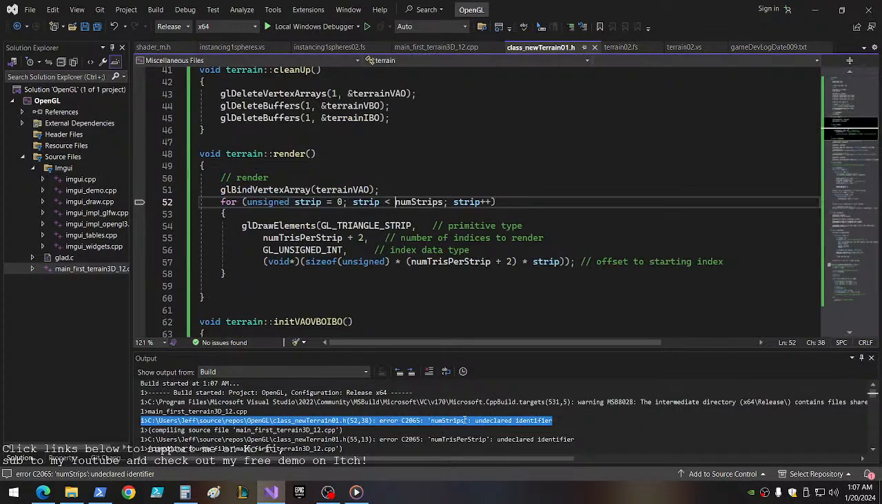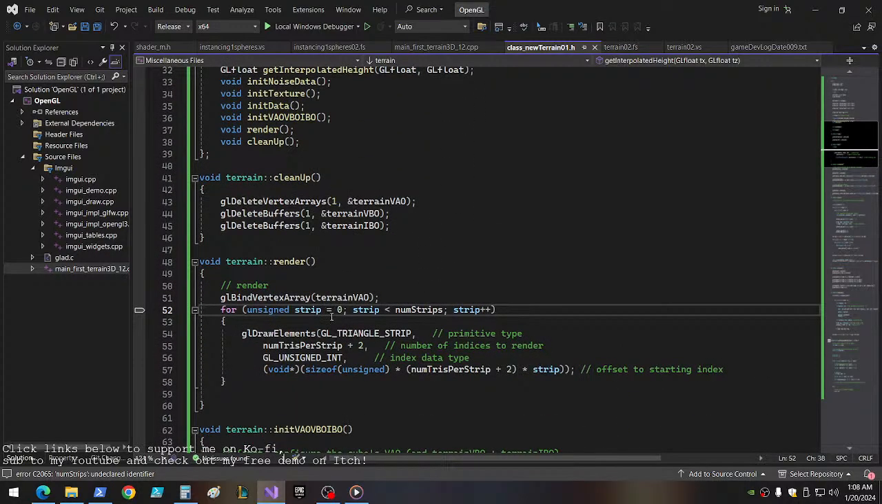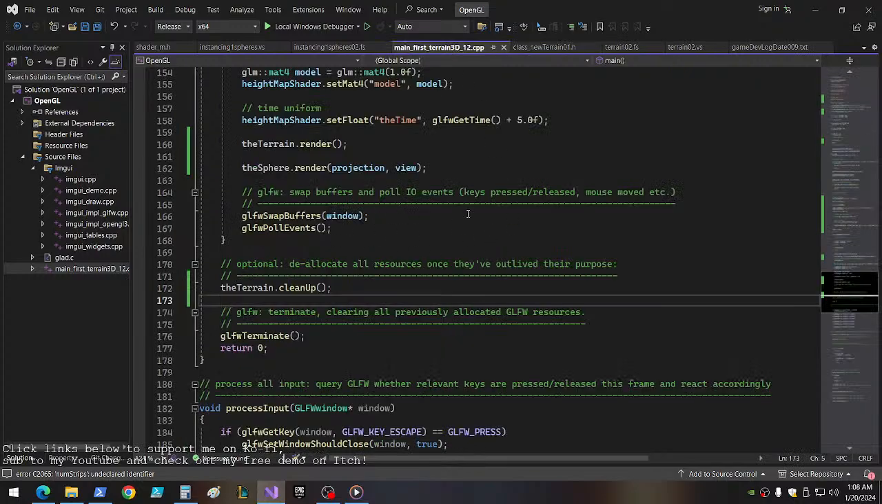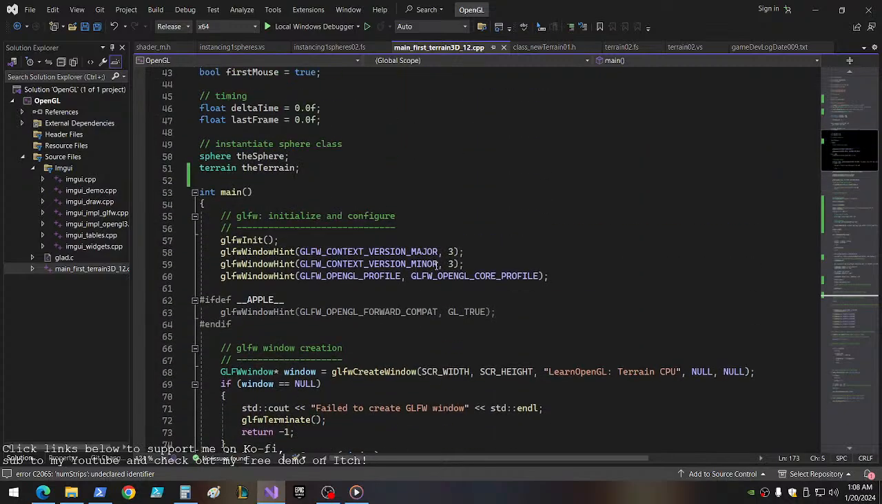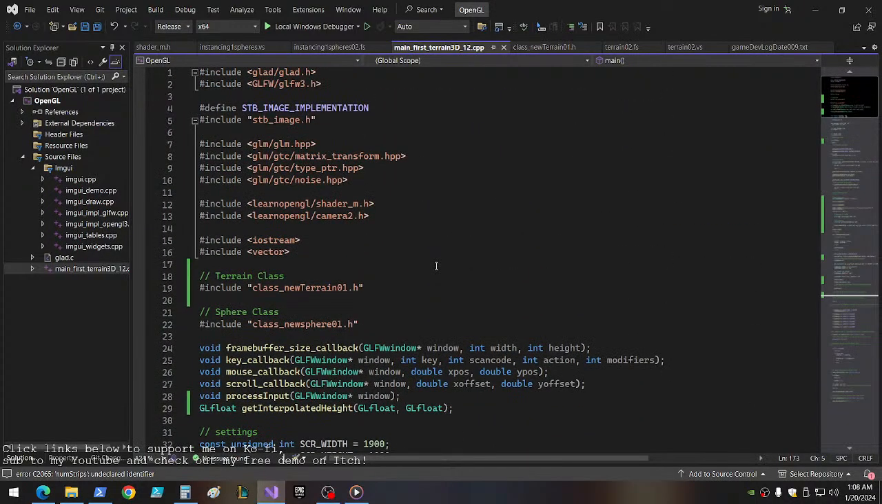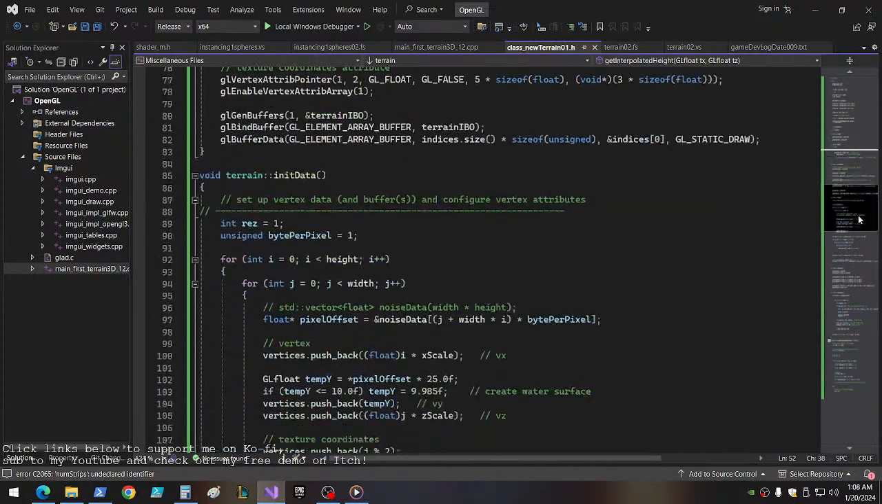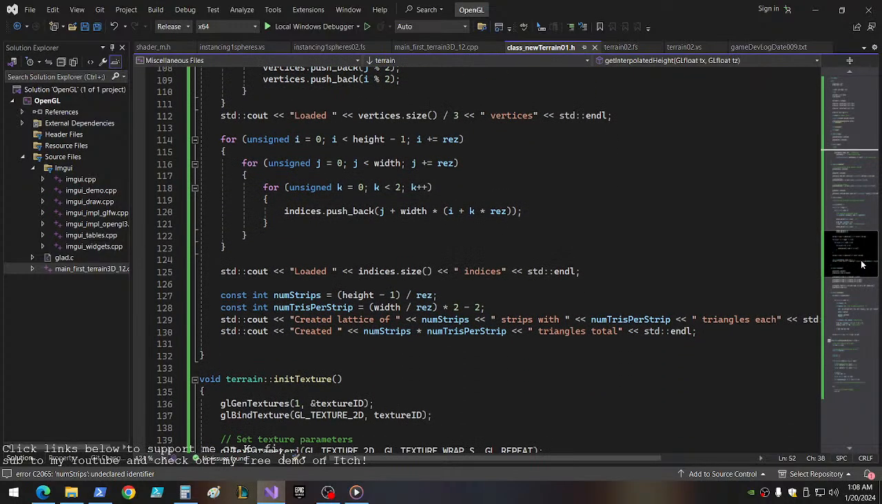Okay, error. Num strips undeclared identifier. So probably also num tris per strip. Okay, so where are those at? That was in render, but where? They're not in here? Did I leave them in here and they're still hanging out or something? Where did I move them to? It's probably in the... oh, they're right here and they need to be persistent, I guess?